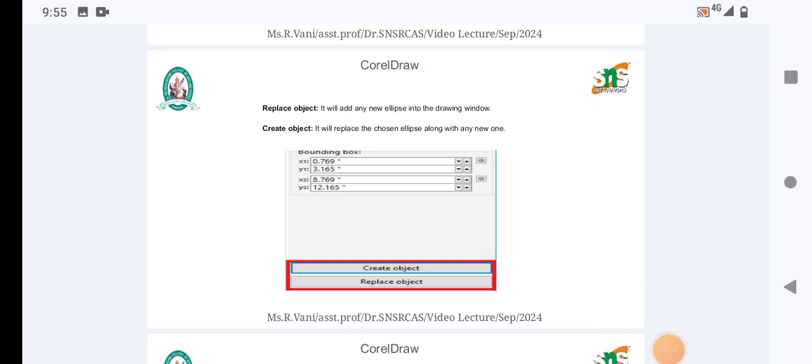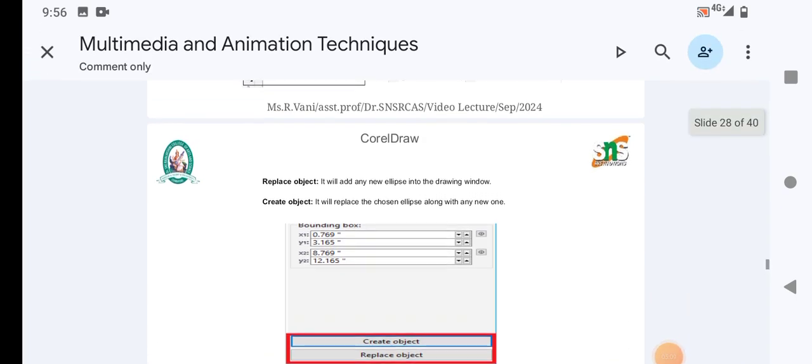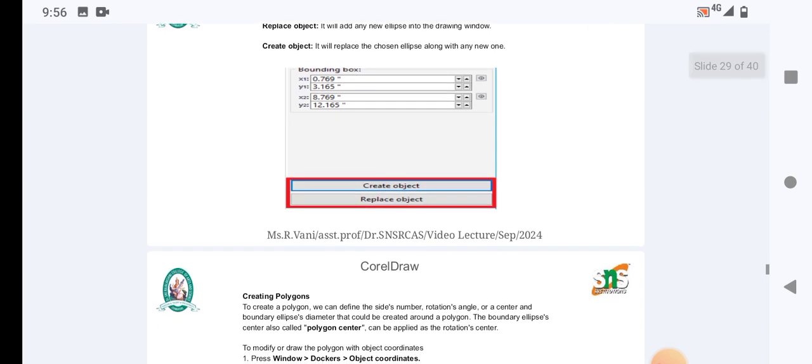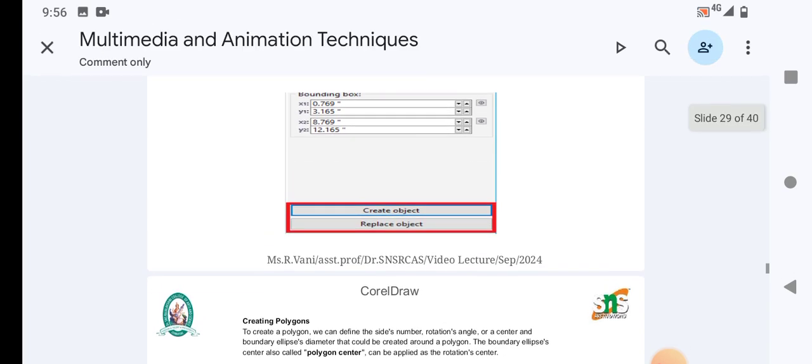These are the things we have seen in this lecture series. In the next series we will see how to create a polygon.